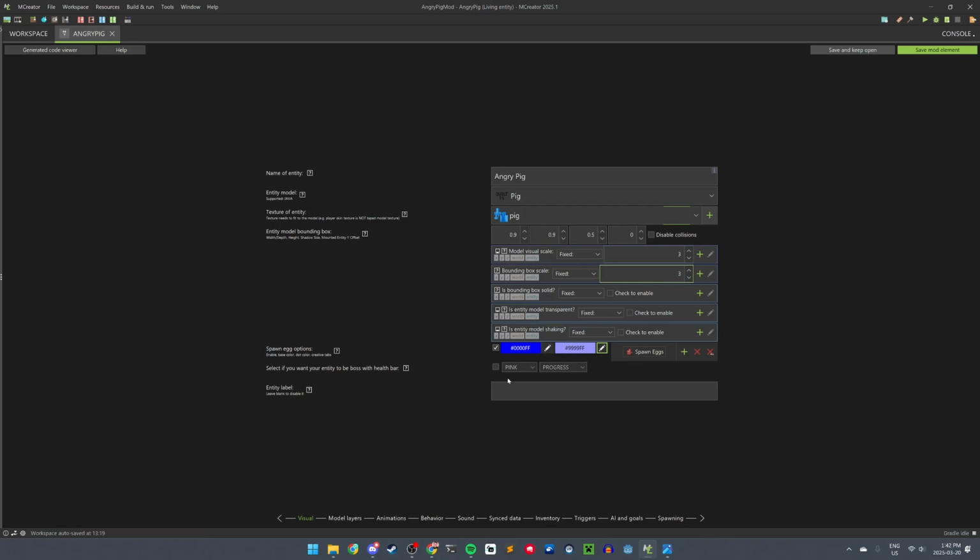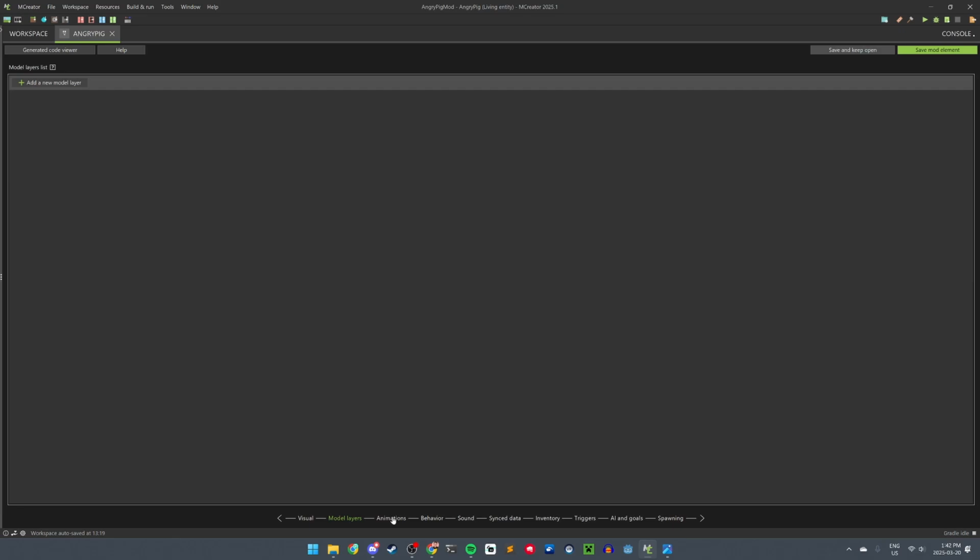If you want it to be a boss with a health bar, you can select these options. And if you want a label, you can put it here. This would appear as like a name tag above the entity's head. So we're also going to leave that blank. The model layers, you don't need to worry about this if you're using a built-in model. Animations, same thing. This is for if you create your own model.